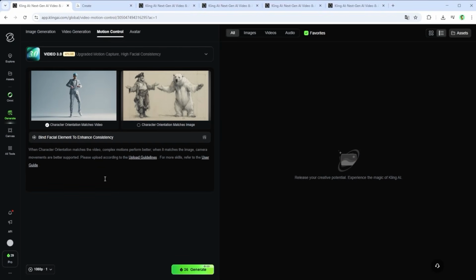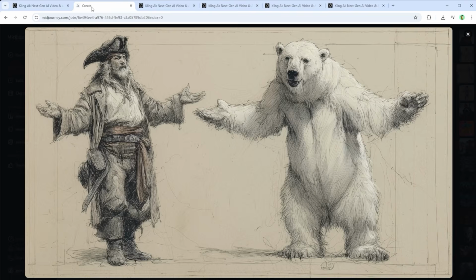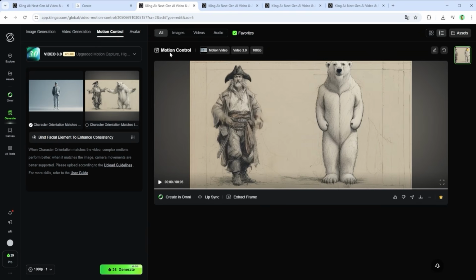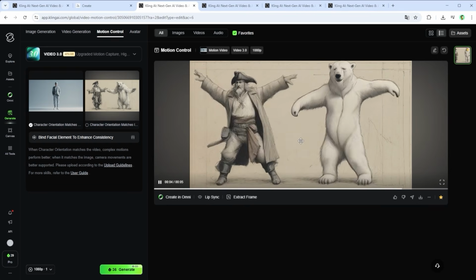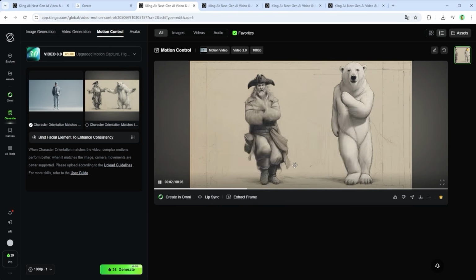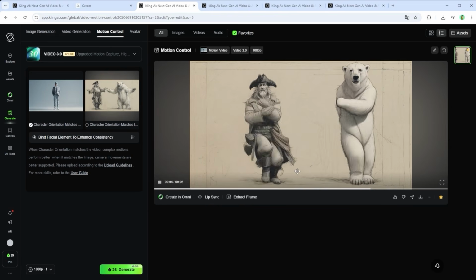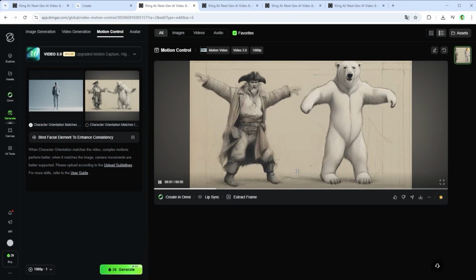Let me quickly walk through the difference between character orientation matches video and character orientation matches image. If we look at this source image, two things immediately stand out: the style and the position of the character. Interestingly, Kling can carry over the style quite well in both modes. However, when you use orientation matches video, the result often looks noticeably smoother. What happens here is that Kling basically rebuilds the character based on the motion reference. And when that happens, the original raw drawing style starts to disappear a bit.